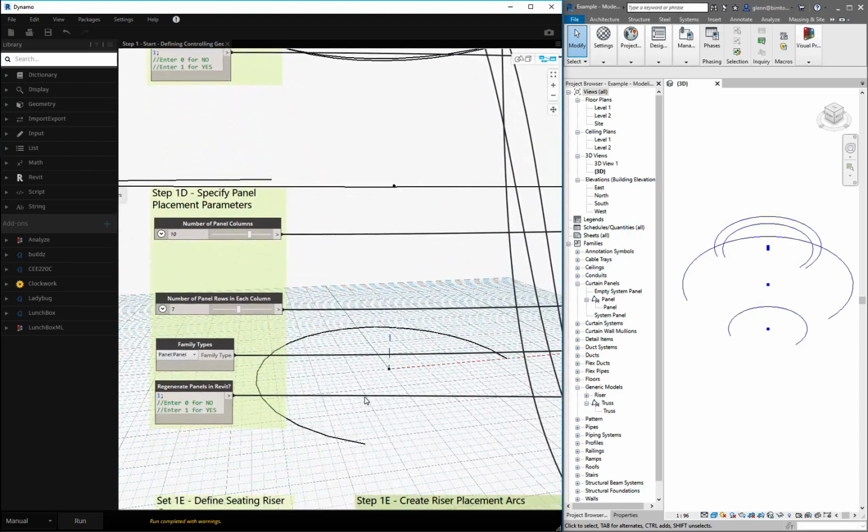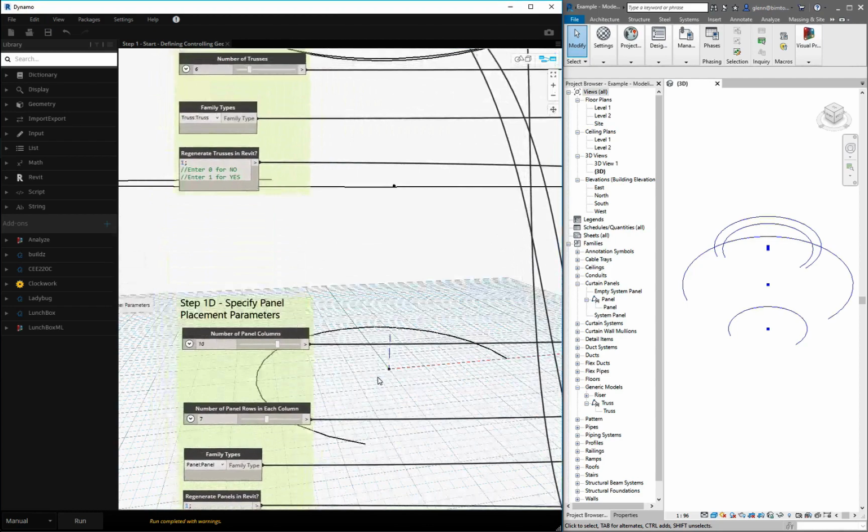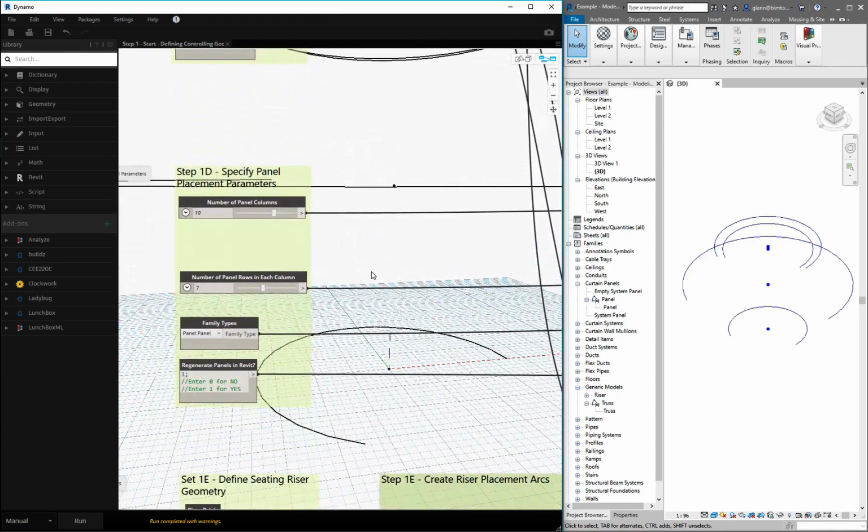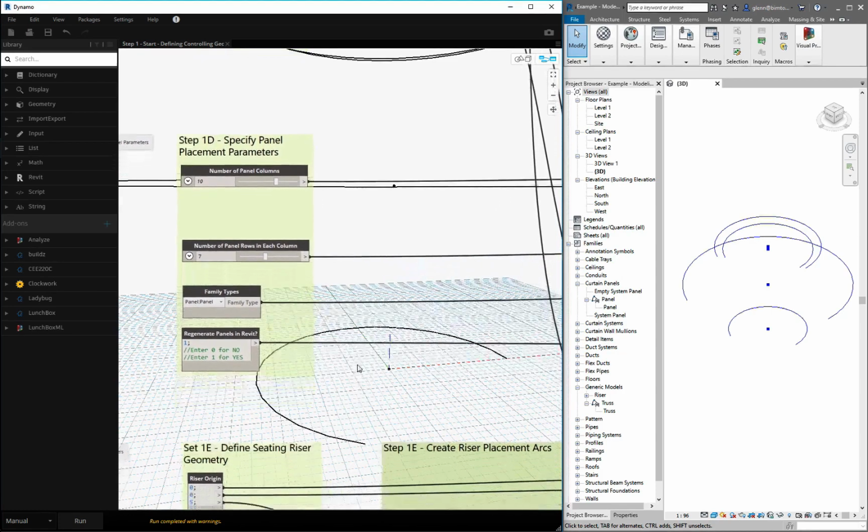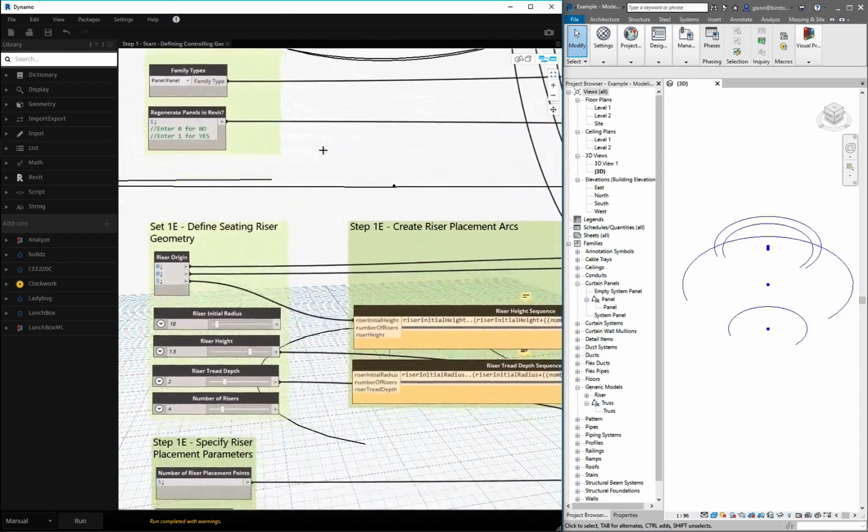Similarly for the panels, we're going to specify the number of columns. That doesn't have to be the same as the number of trusses. We can kind of choose whether we want that to line up or be an increment of that, and the number of panels in each column. Again, we have a family type parameter, and we said that we want to generate that.